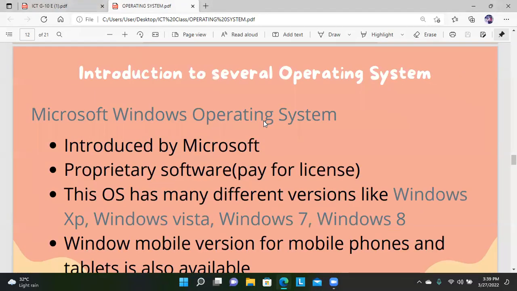So now what we are going to learn is the introduction to several operating systems. You have different types of operating systems, as we have already discussed with word processing software. I'm just going to give an example. We have Microsoft Office, the word processing software of Microsoft. We have LibreOffice, that is from another manufacturer, right? We have different manufacturers. Same like that, we have different manufacturers for operating systems also. So there are different types of operating systems.